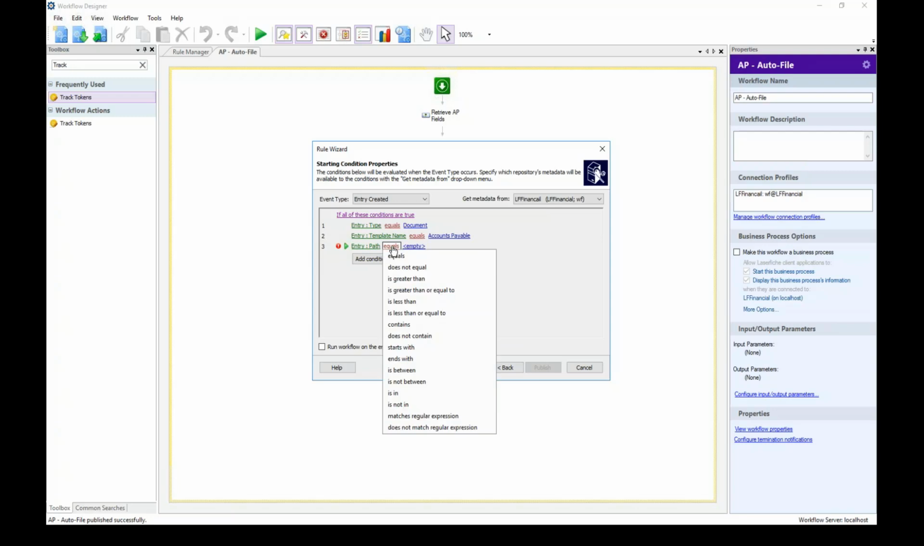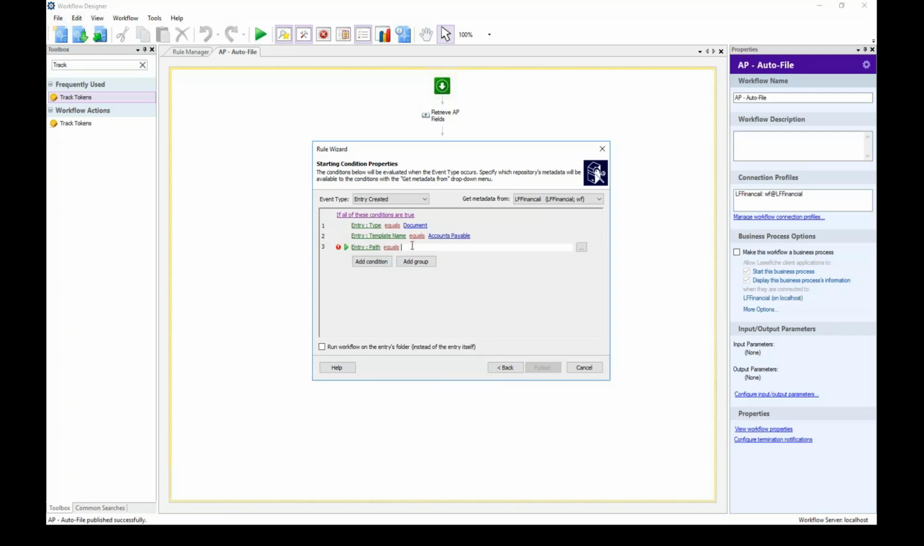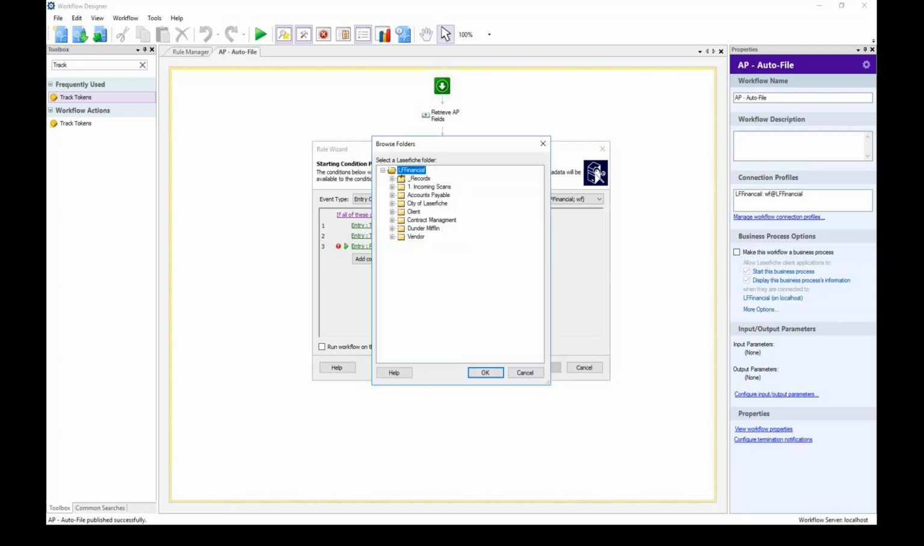equals, or we could even say begins with, if there are multiple levels. So if you have an incoming scans that's one layer down or one level down from the other folders, then you would want to say starts with, but in my case, mine's at the root, so I'm just going to say equals. So entry path equals, and we'll use our 3 ellipses here to say equals this, incoming scans.